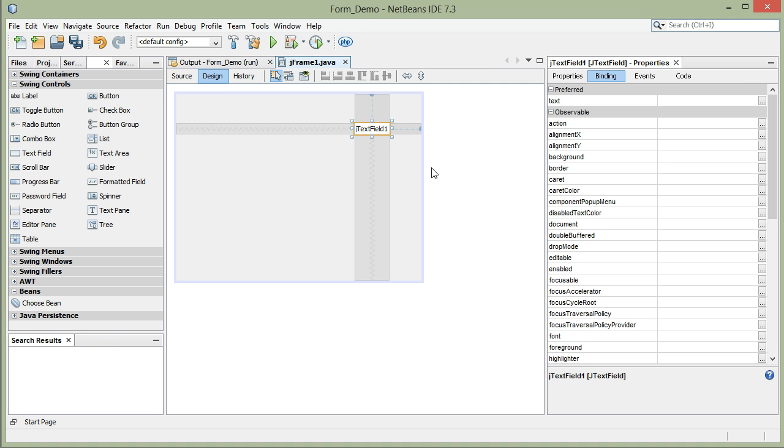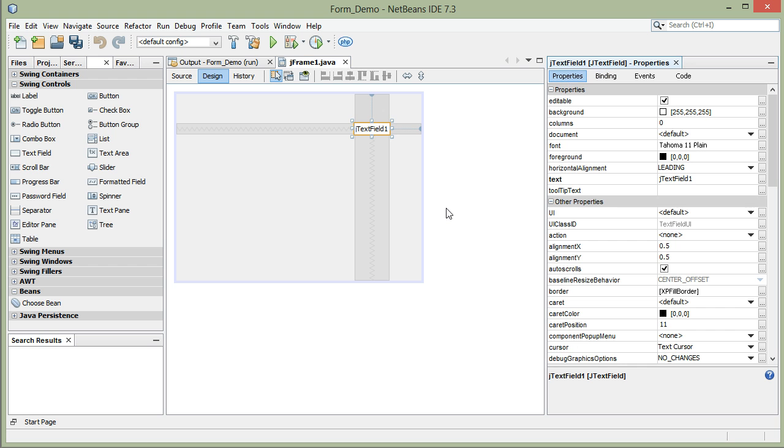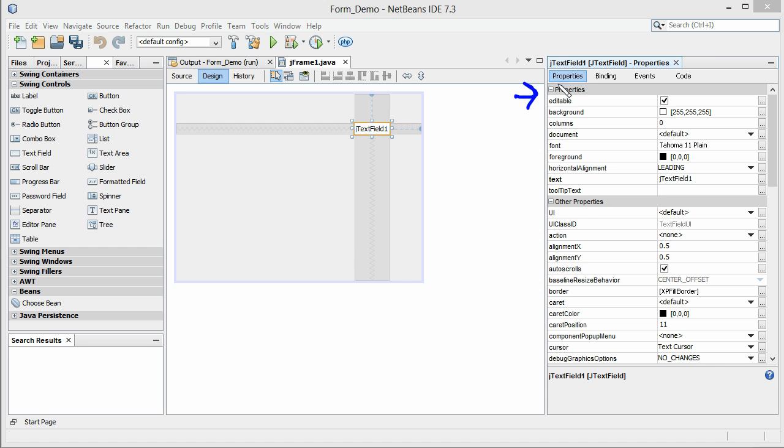Now I want you to look here to the right. We're going to look at this thing called properties. Properties set the physical characteristics for each of the controls. So we'll look right here at some of the major ones. Is it editable? We can change the background color of our text field. We can change how wide it is. We can change the font. We can change the font color, the foreground color, whether it's left align or right align.